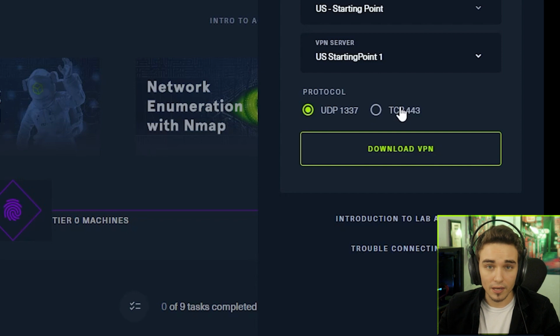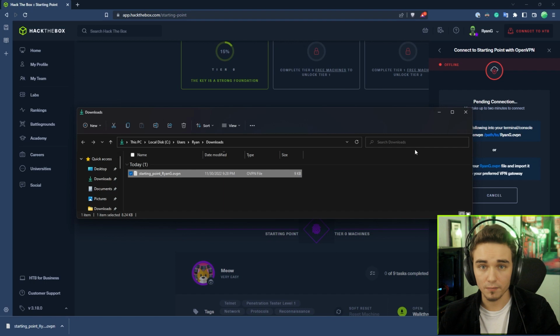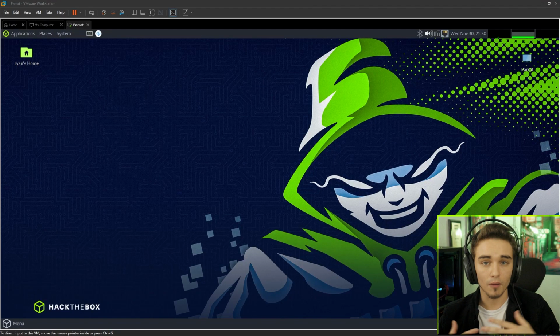Now that I've selected my VPN server, I can go ahead and hit Download VPN. In my Downloads folder, we can see that I now have a starting point ryng.ovpn file. This is my VPN config, and it's what I'll use to connect to the Starting Point network using OpenVPN. On my own computer, I have Parrot Security installed to a VMware Workstation virtual machine. Now, if you're unfamiliar with how to install a virtual machine, I have a dedicated article on the subject.